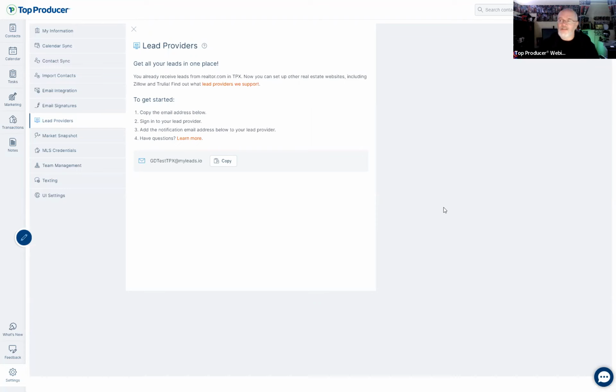Do I have to use this email address in Contact Sync? No. You don't want to use this email address in Contact Sync. What you're doing with Contact Sync is, say, for example, you use a Gmail account and you have contacts listed under that Gmail account, you're syncing over the contacts you already have saved under Gmail. This email here in Lead Providers is only for you to bring in leads from online platforms to go directly into your CRM.